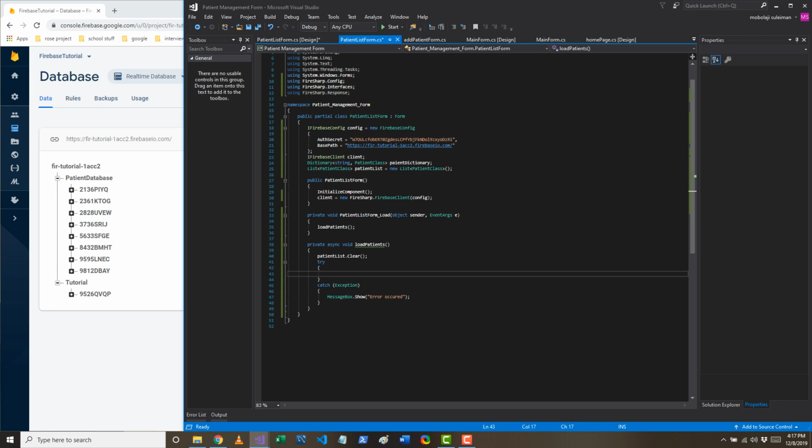And here in the try catch block, I'm going to write main data grid view.rows.clear, so that every time you load this form, it automatically clears any information that's in that data grid view.